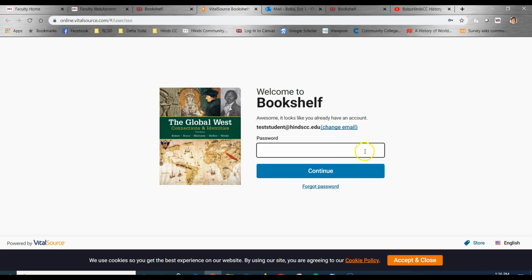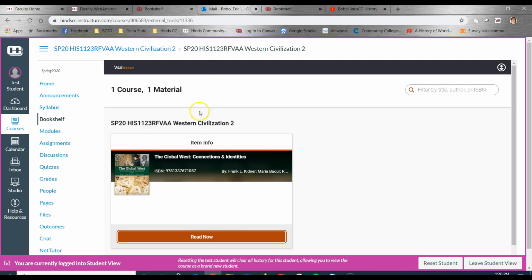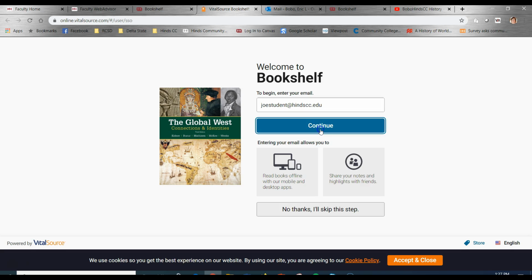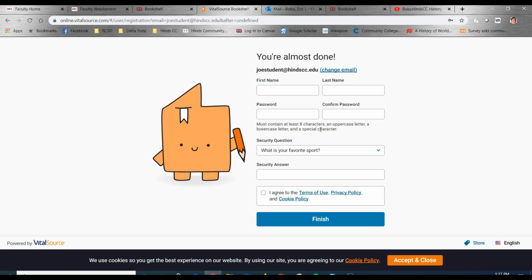It's going to ask you for a password if you already have an account. If you don't have an account, I'm going to go back a second and get out of this for a second. Let's go back, and I want to show you what it looks like if you don't have an account. So when this opens, I'm just going to put in Joe Student at heinzcc.edu. Let's click on that, and it's going to pull this page up.